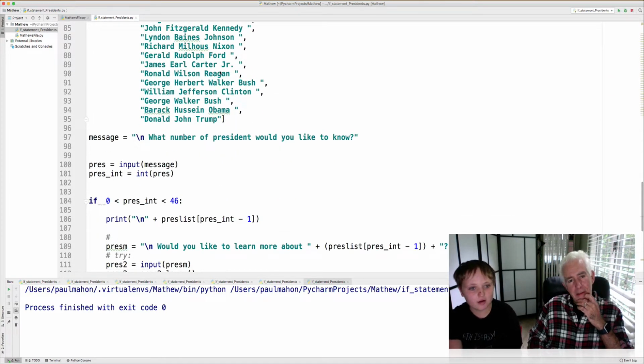The program starts. It prints what number president you would like to know. We looked at that last week. You pick a number, and that gives you the president. So I made that an input, and I made that into an integer.